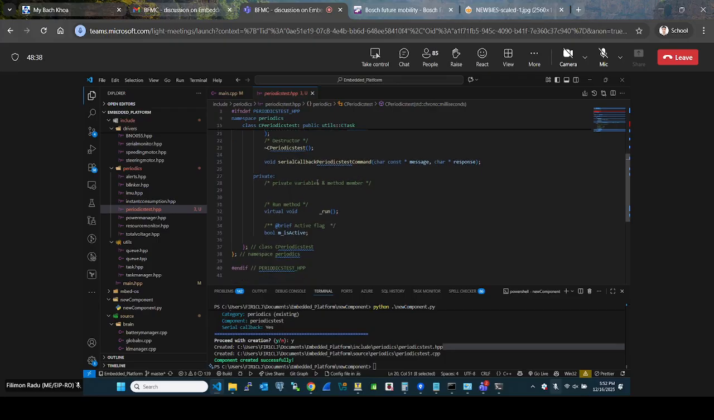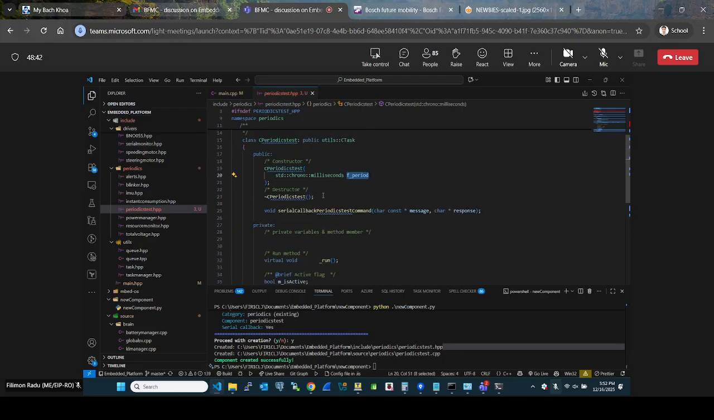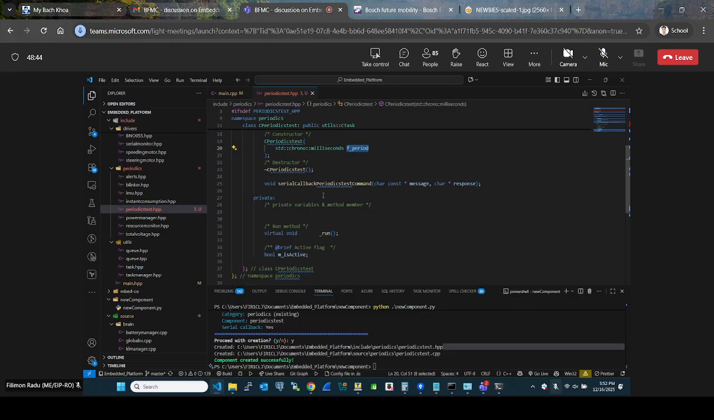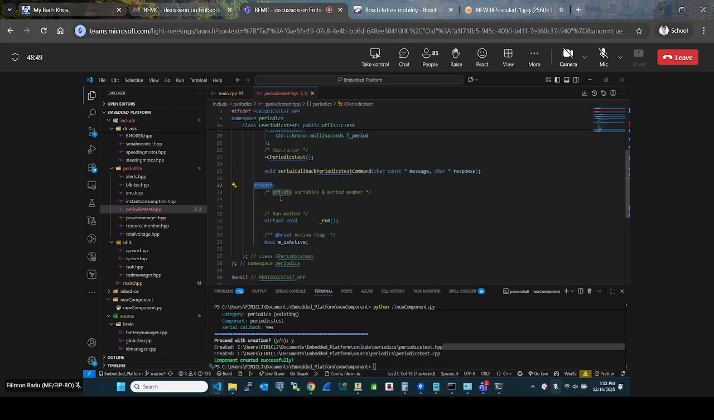and I think here is a mistake. I don't know why, but we will solve it together. It already created one private member method, the run method, and a flag that tells you whether the component is active or not. This component will become active only after you reach the ticks threshold.